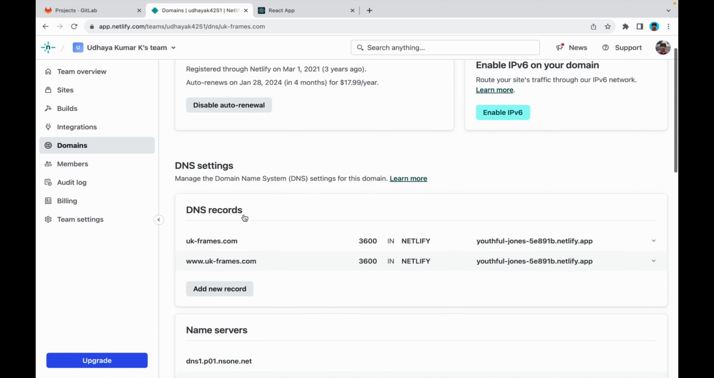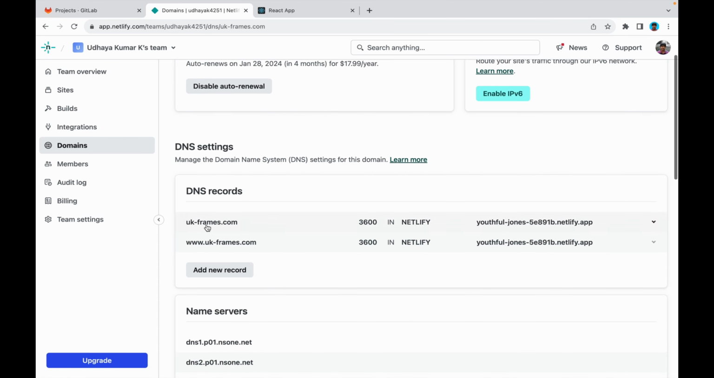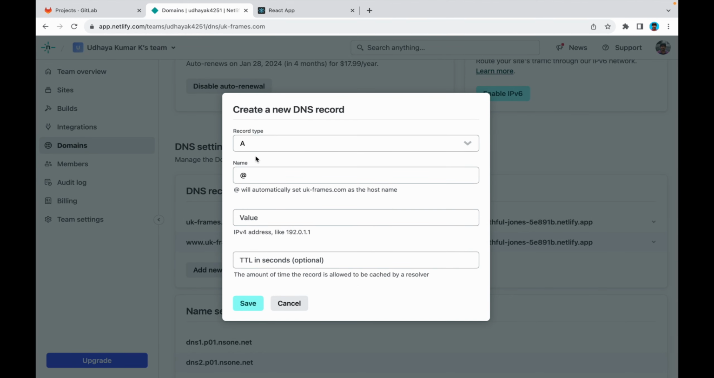Here, if you see DNS records, there are two major records. This one is for the main application. Now I want to add an IP address as a subdomain for one of my apps. So I will click on add new record. Here you can see A. That A record is for an IP address. For the name, we have the app name as app, which means it will be app.ukframes.com. The value I should keep as that IP address, whatever I copied from there.